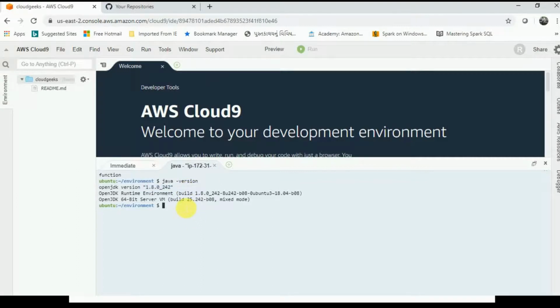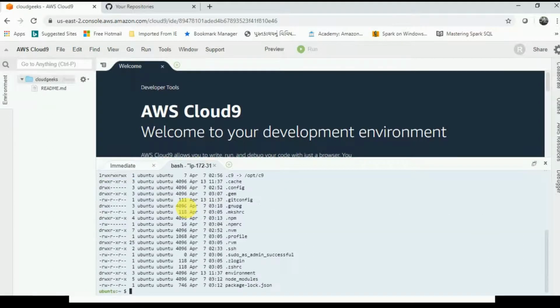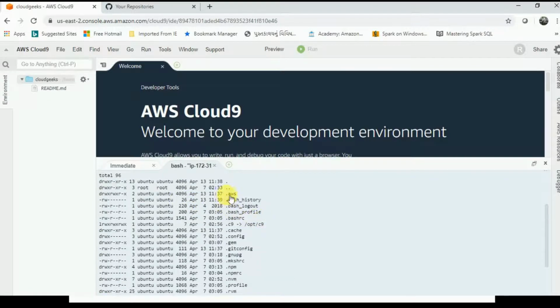Let's have a look at our AWS credential file. So let me go to the root directory. To go to the root directory, what you have to do is tilde and slash and then ls -la. Oh, I'm sorry. So let me run ls -la, right? So we have an AWS file over here.